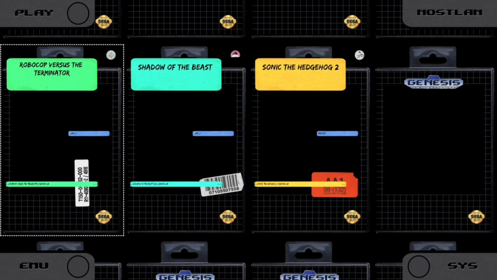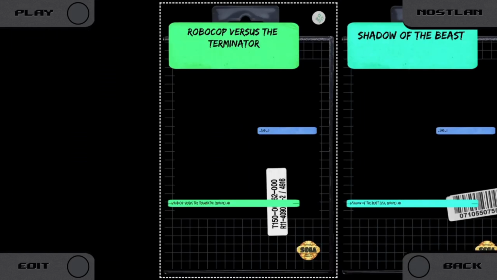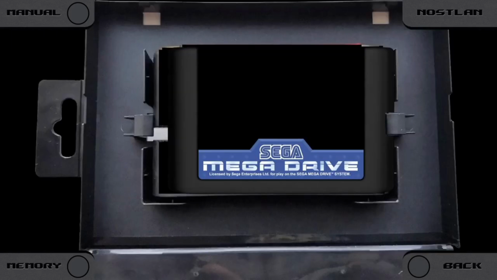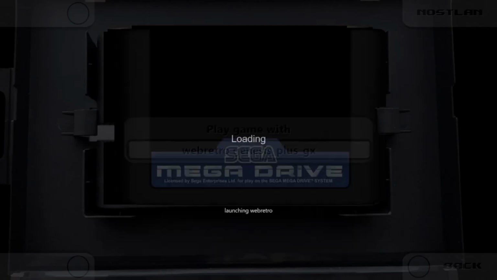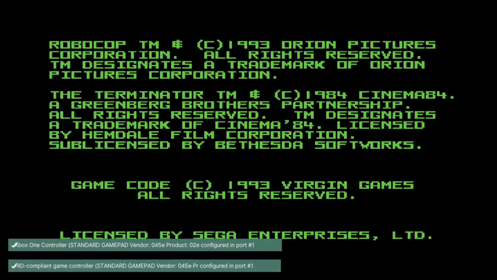So I'm going to check out Robocop vs Terminator, absolute classic. And again, it will zoom in, and looks like we've got artwork missing for the Mega Drive cartridge as well. And play game with Retro Genesis Plus GX. Excellent.